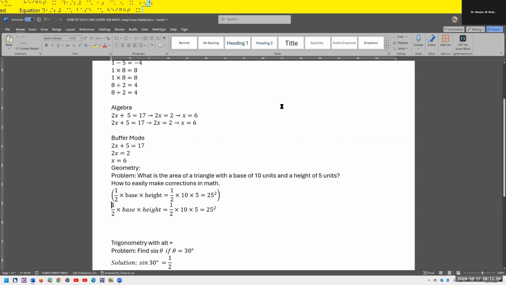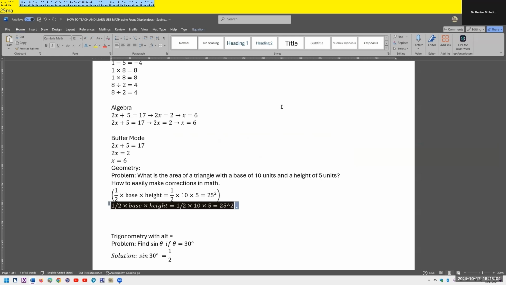Enter. How to teach and learn new EB math using focus display docs dash word. So let me kind of show you a trick now. I'm going to go back into LaTeX, Control Shift equals. Control Shift equals selected, 1 over 2, end equation, to math content.